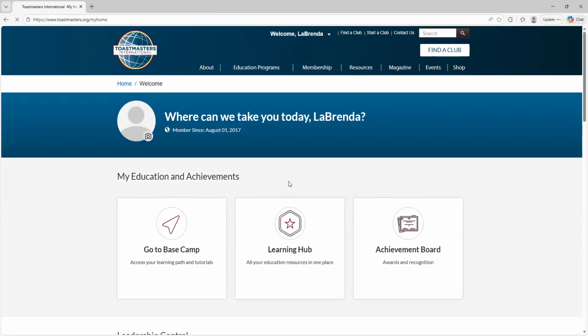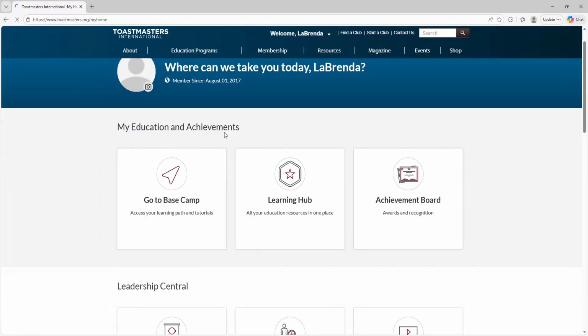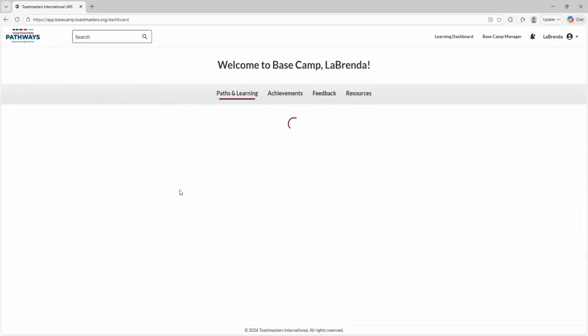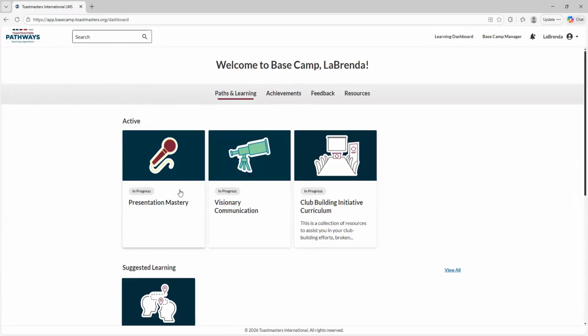When you log in, it is going to take you to your home page. What you're going to want to do is go to Basecamp under My Education and Achievements. Now, if you belong to more than one club, you will be able to interact with all clubs in one place once you are in Basecamp. If you're a club officer, you'll also be able to access the Basecamp Manager dashboard from the same login.